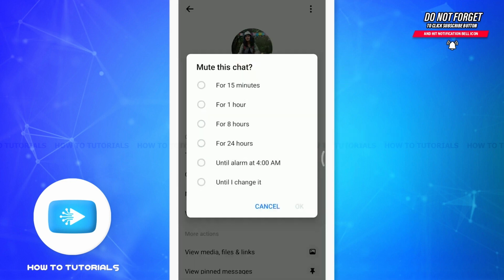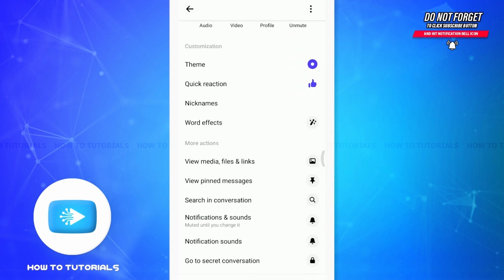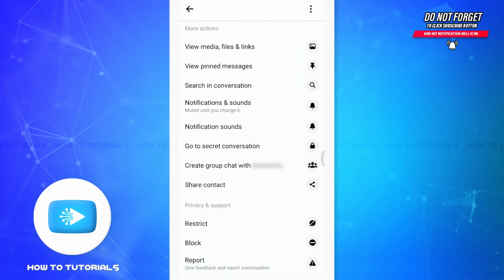And you can even choose the time for it. So I'm going to tap on until I change it. You can also do the same, or choose as per your choice, and then tap on the OK option. Now scroll down and you will see two extra options.